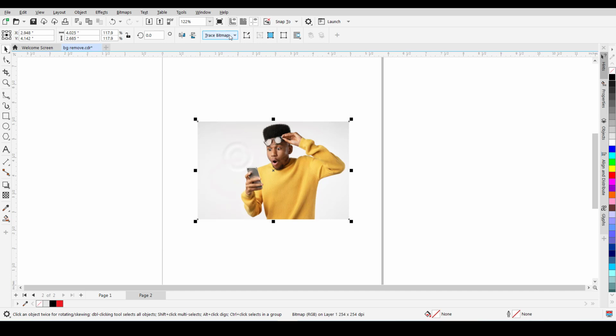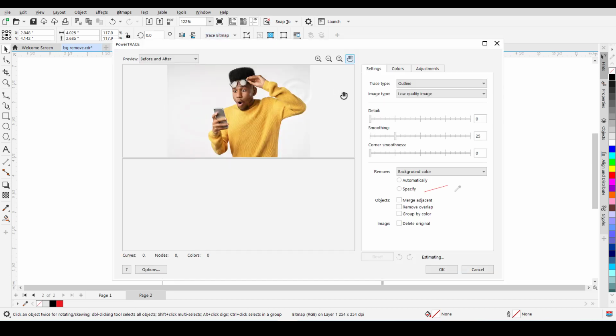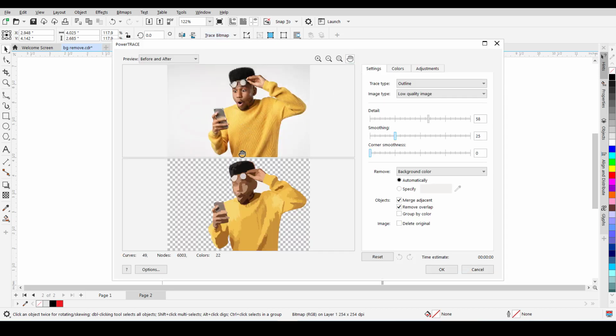So select this, then go to the trace, click on the arrow, and then come down to outline trace, and here you are going to select, let's just select low quality image, right? So now with the quick trace, you can see with the low quality image it has done a pretty good job of rendering the object, right? And you can see that there's this option here called remove background. So it does that automatically, so we don't have to delete the background by ourselves. It has already done that for us. So you can see there are some little details that we're missing.